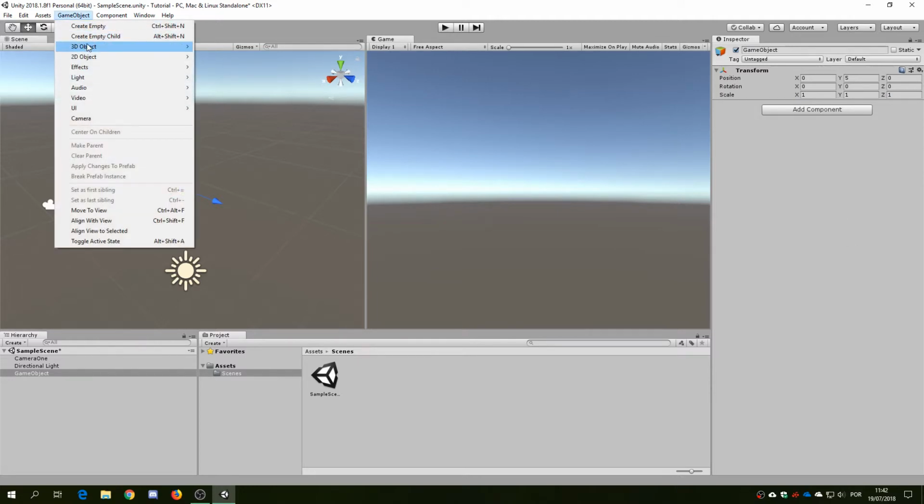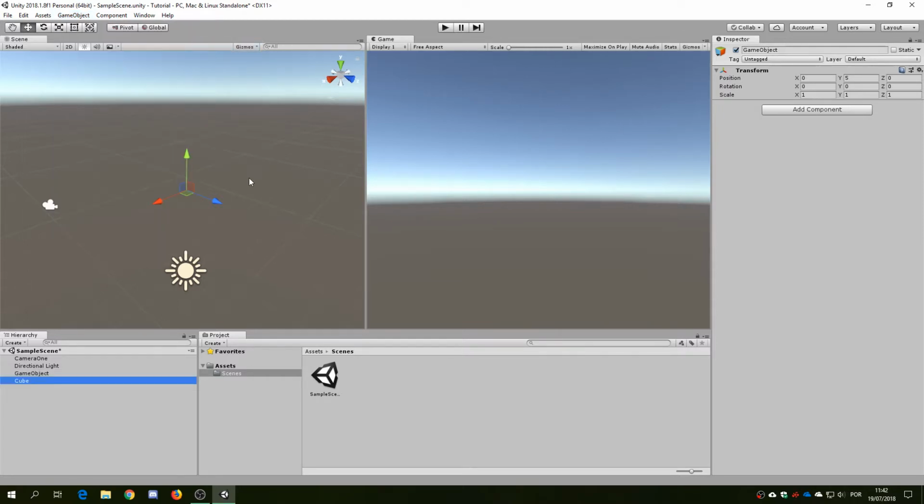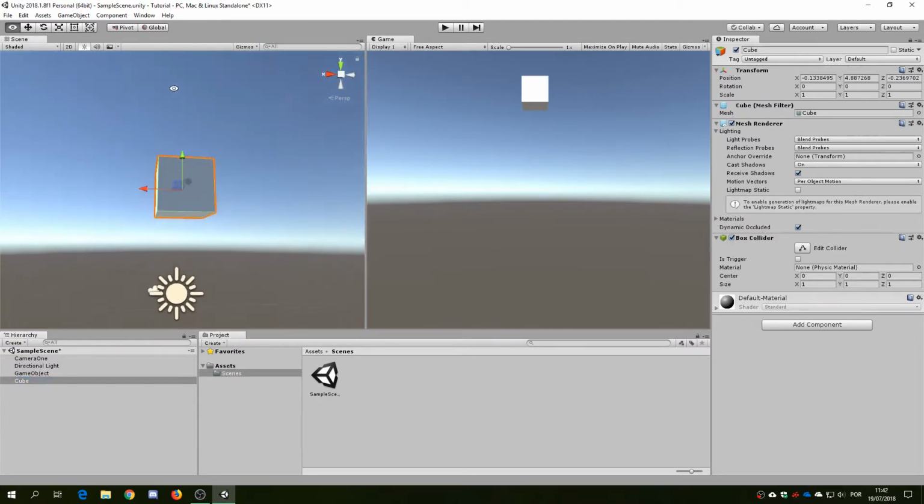So let's watch this happen if we create a cube. So let's go to GameObject, create 3D object, and cube. And you can see that we created a cube.